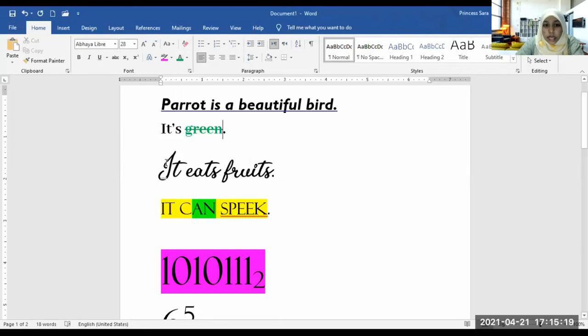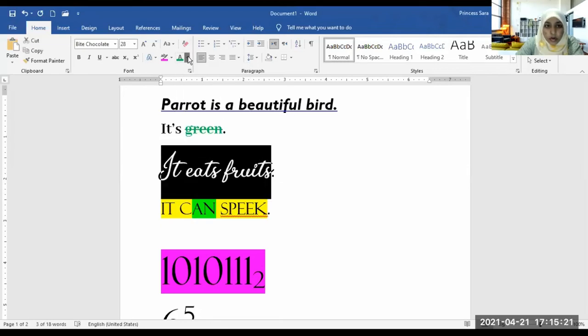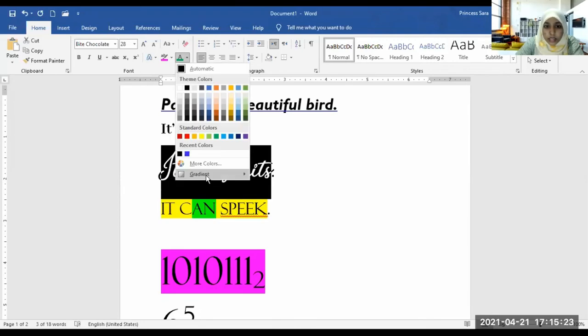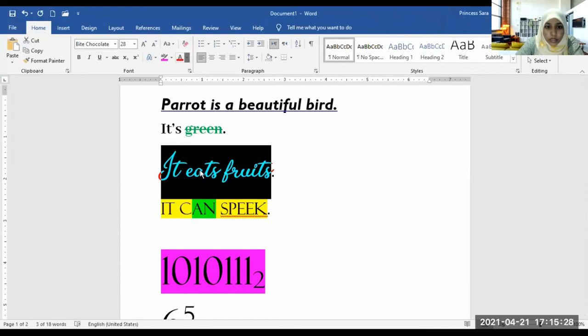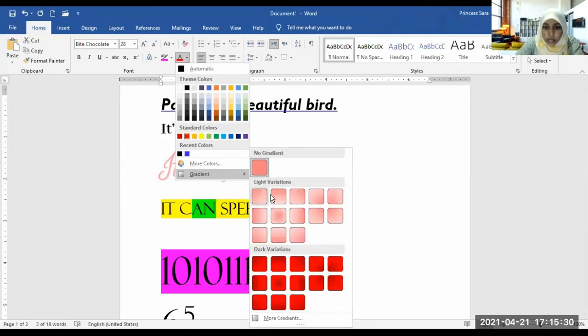So in colors, you can do another thing also. See, in gradient, for example, I am selecting this one. So here you can select gradient also. See.